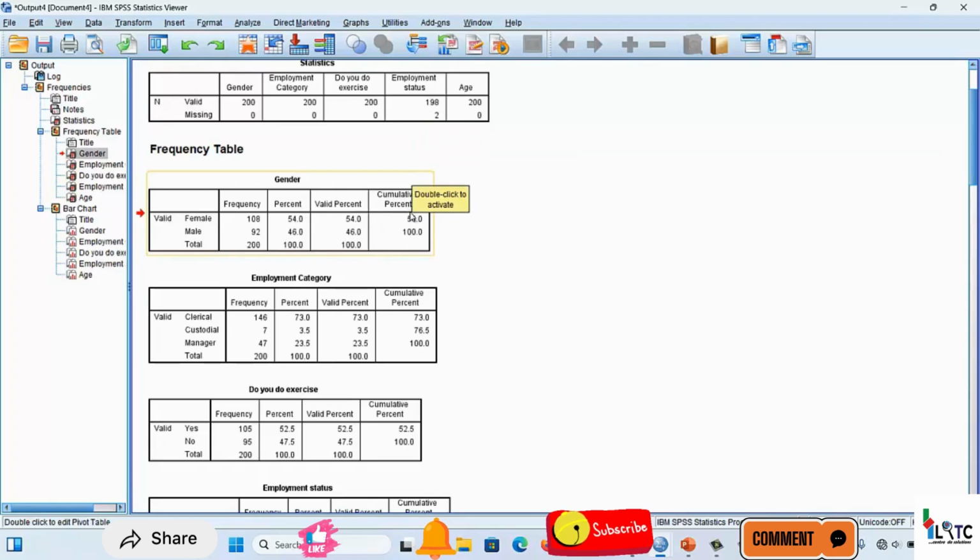Now you can see the cumulative percentage. Of course, I explained this the other time that the first one will be the first percentage, which is 54%. Now the next one is 100. How do we come up with this? How do we arrive at this 100? It's just the addition of 46 and 54. So that is how the frequency distribution table looks.